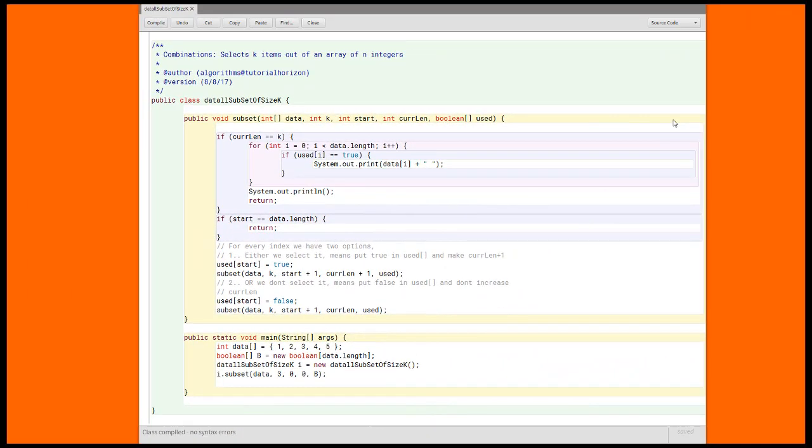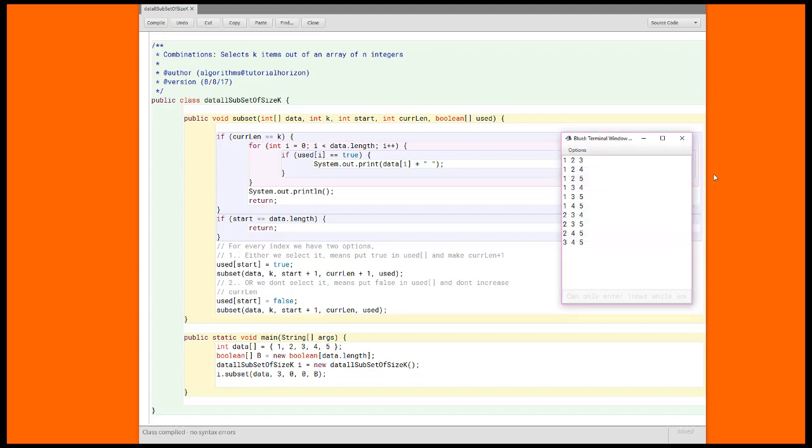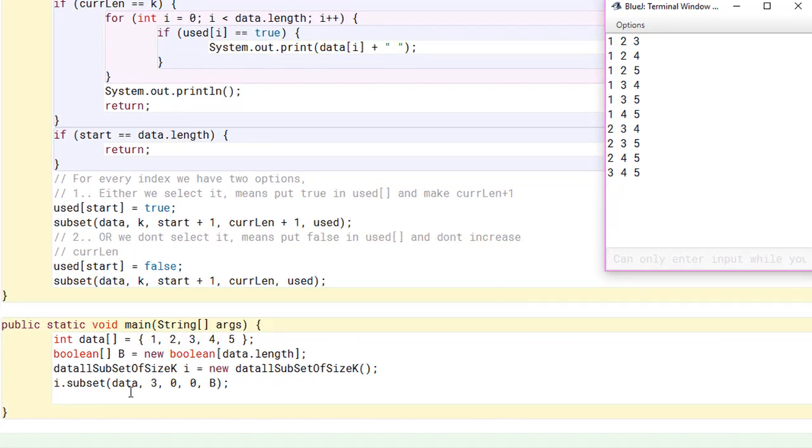In this video, we're going to take a look at what it takes to create combinations inside Java. Let's start by running this piece of code here and seeing what the output looks like. Here we see we have the numbers 1, 2, 3, 4, and 5 in our original set, and we're asking the code to pick three of these out of this set, and we see all the different combinations are listed here.